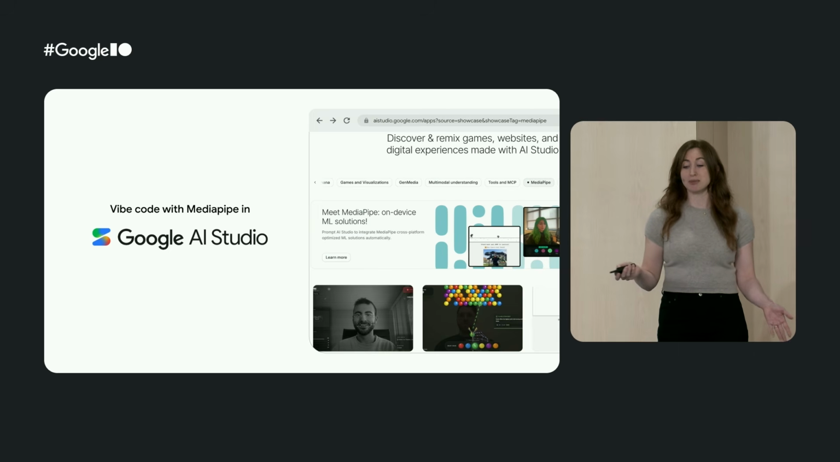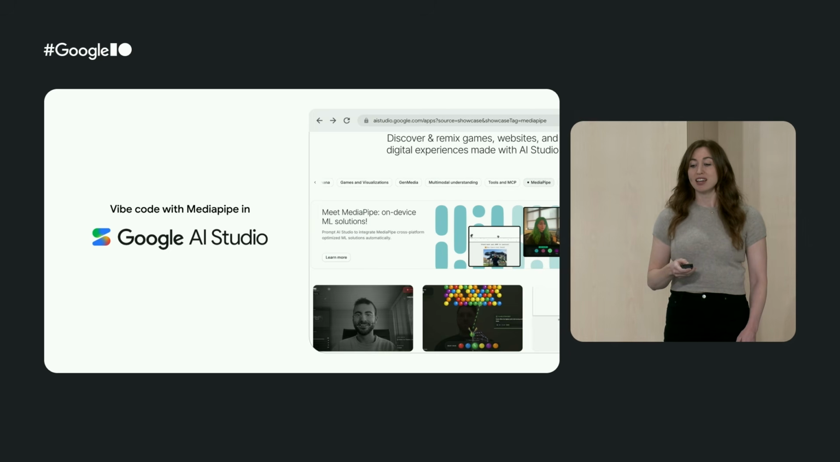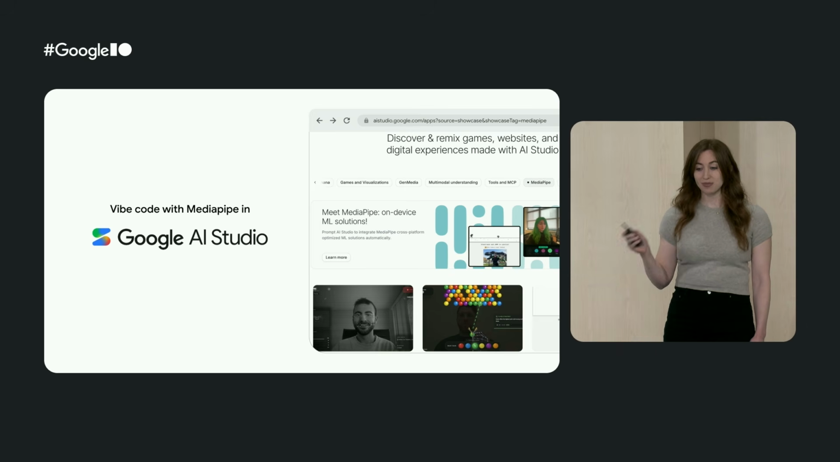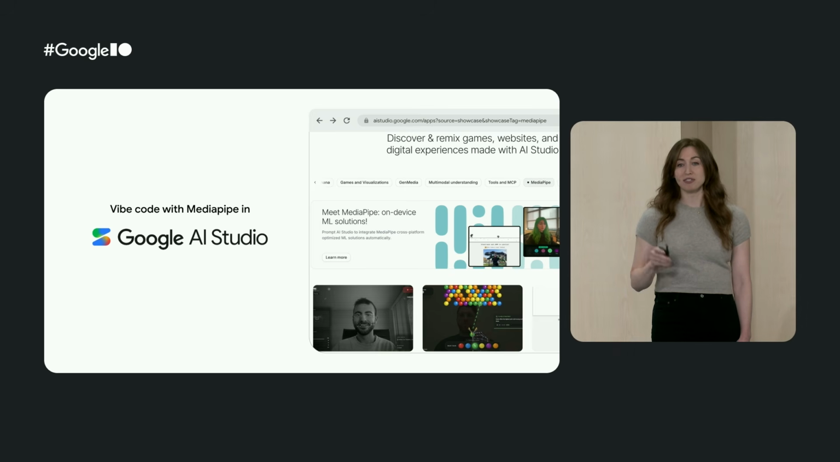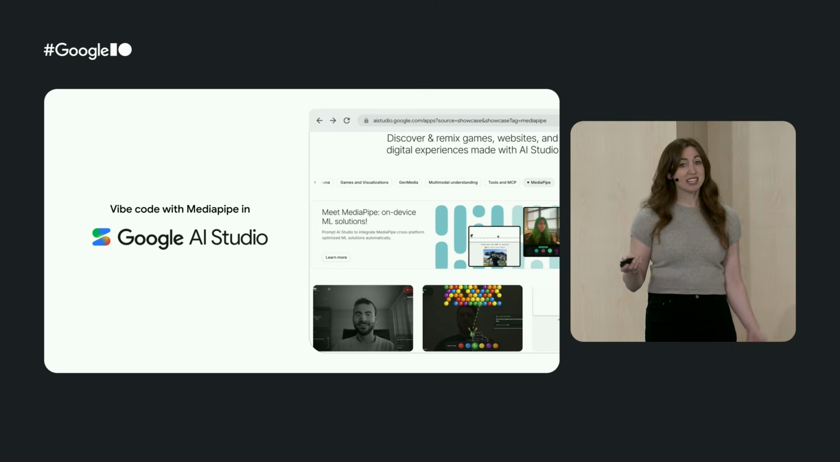And when he's ready for some inspiration for his next big feature, he can head over to the MediaPipe Gallery in Google AI Studio. It's a great place to explore fun example projects and even vibe code a few prototypes on the fly. So let's take a look at an awesome project that actually uses the exact solution that Rob chose.